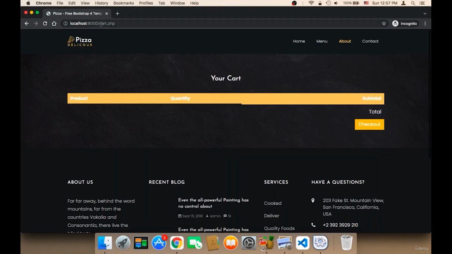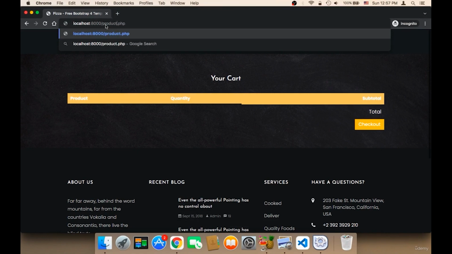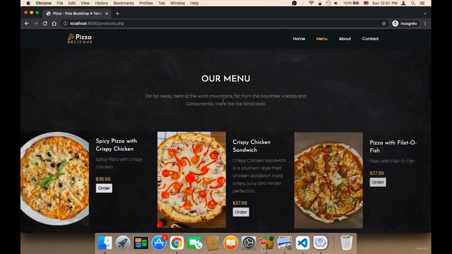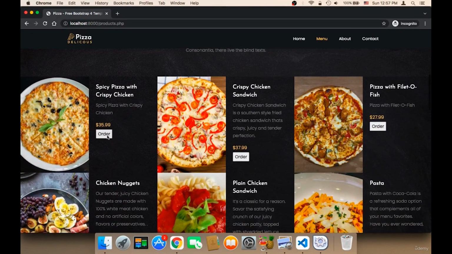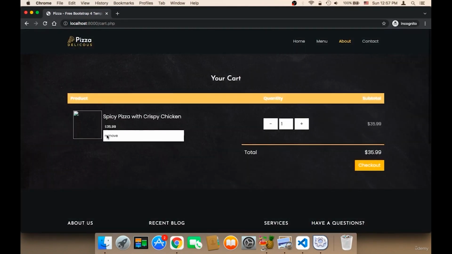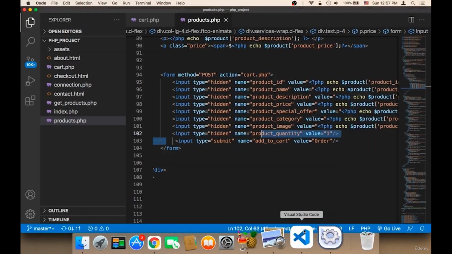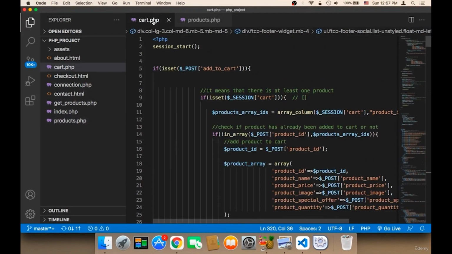So I'm going to go back to the products page. I'm going to say here products.php, and then I'm going to try to add a product to the cart. I'm going to click on order, and as you can see, this is going to add the product to the cart. But we have a problem with the image. So let me check the image in the cart here.